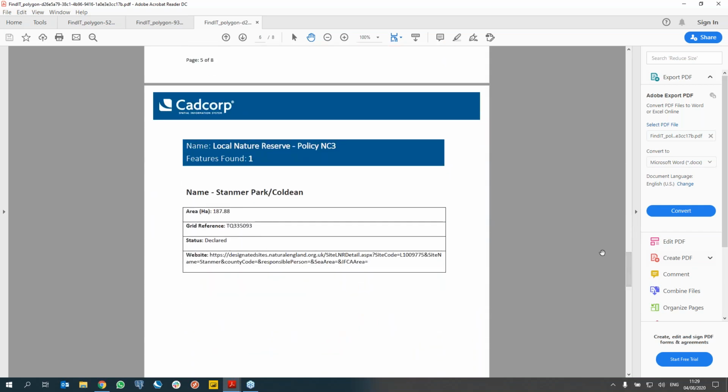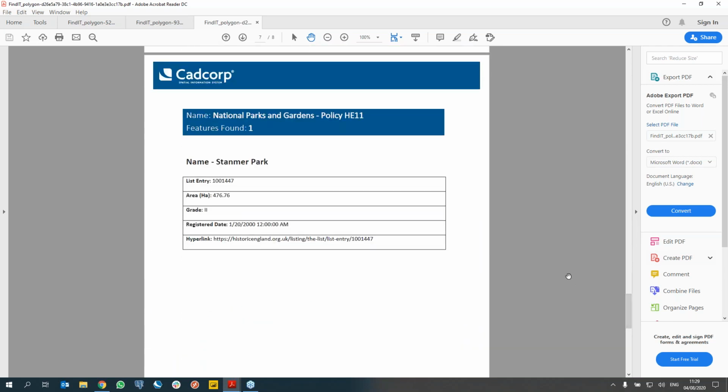We can see this area also intersects a local nature reserve, and it also intersects a national park and garden as well. So in this use case, there are many local plan policies that intersect my area of search, most of which are associated with national designations. On reflection, this site is likely to be not appropriate for development. So Find It has enabled me to assess that site really quickly, and I can then move on to the next suggested site for evaluation.